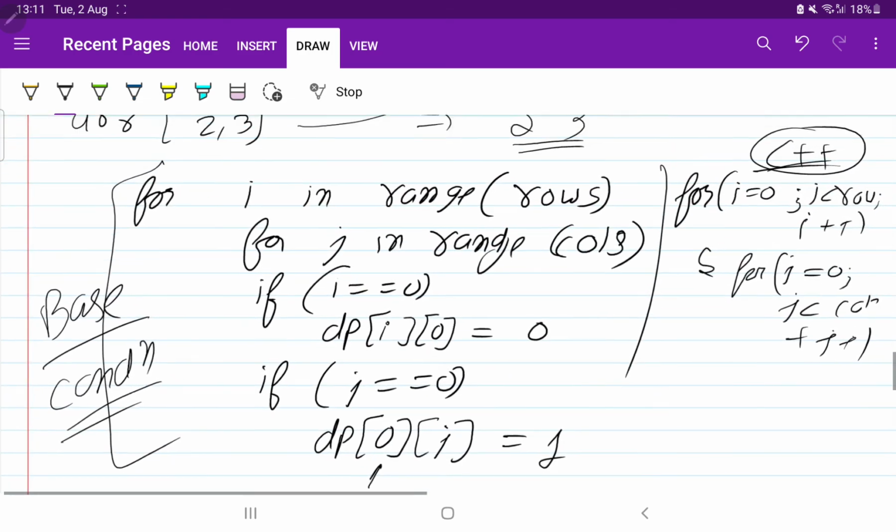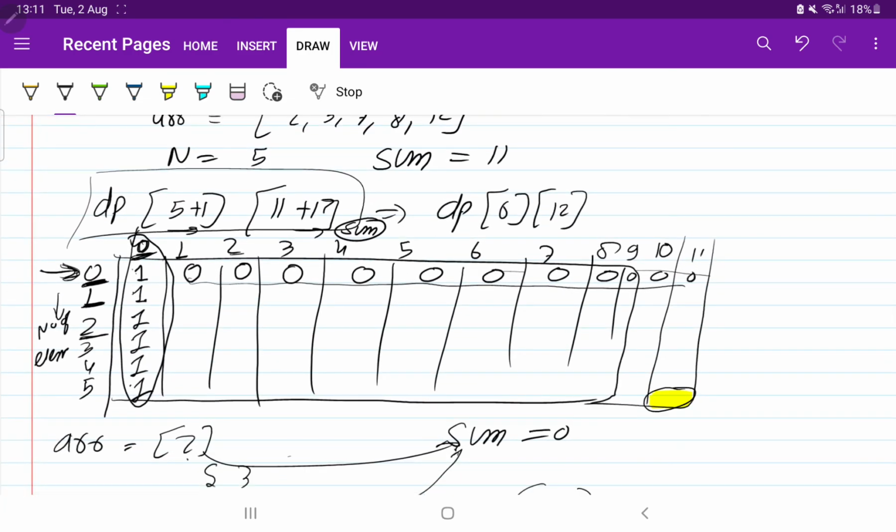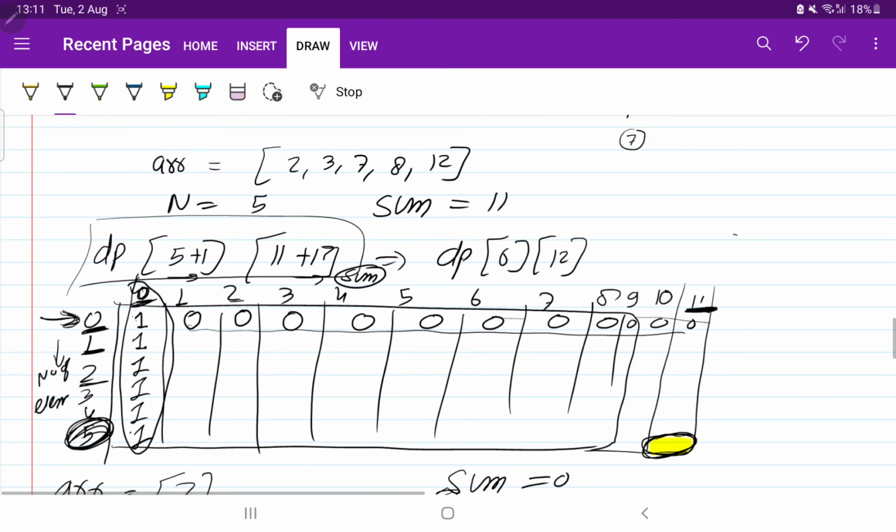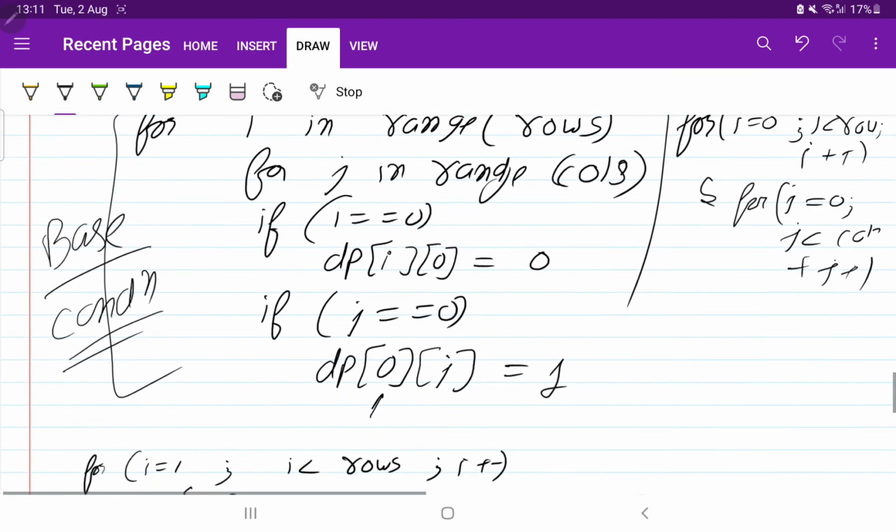So basically where are we getting our solution? Here. So what is the solution here? It tells that we want sum as 11 and we can choose all the elements of the array, that is 2, 3, 7, 8, 12, and we want sum as 11. So here we will get the solution.